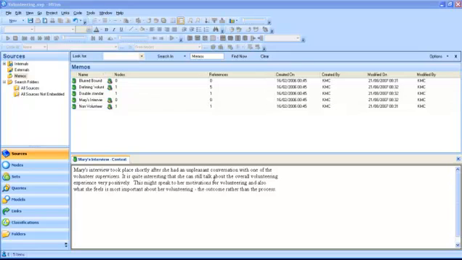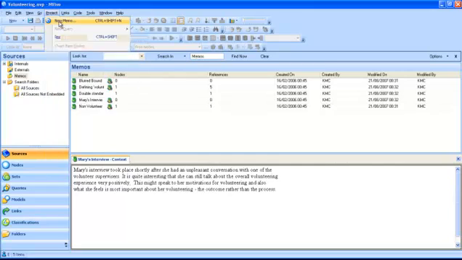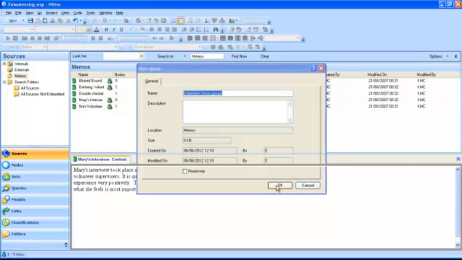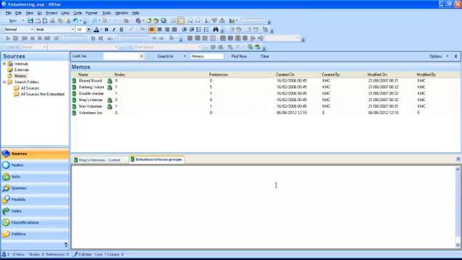To create a new memo, go to the Project menu and select New Memo. You will then be asked to give a name and a description for your memo. When you click OK, your new memo will be created and you will be able to type in your notes. NVivo will automatically save what you type in.